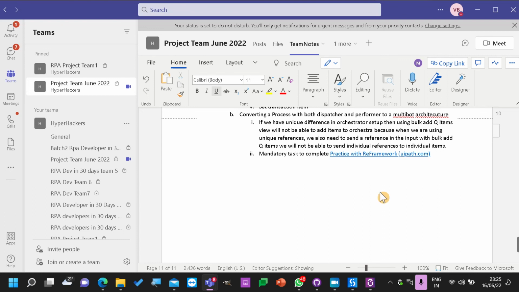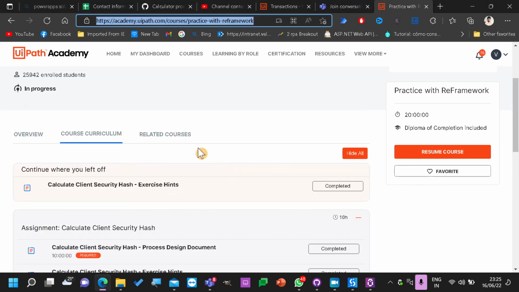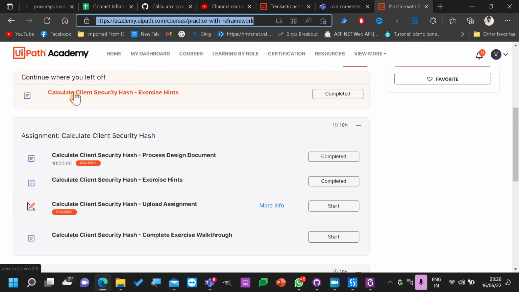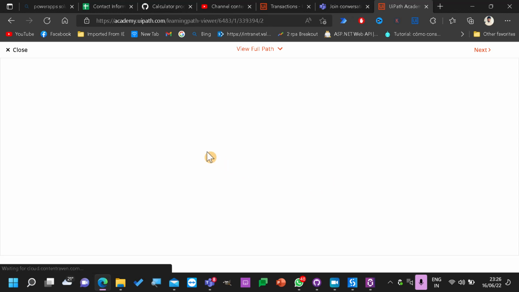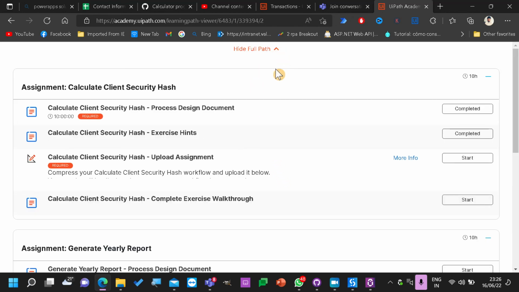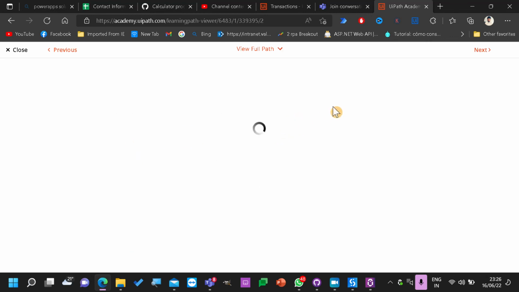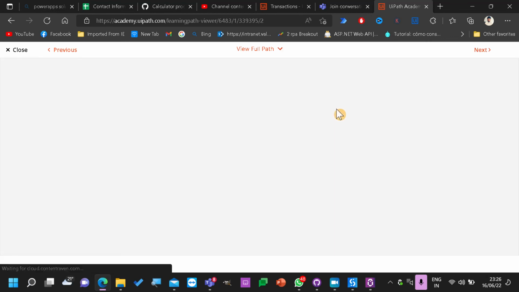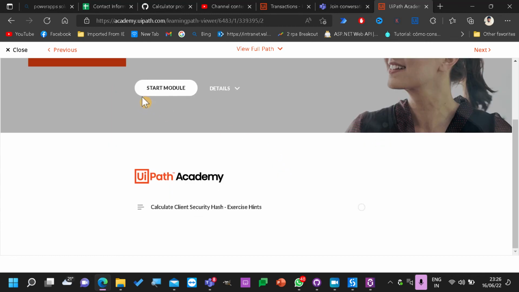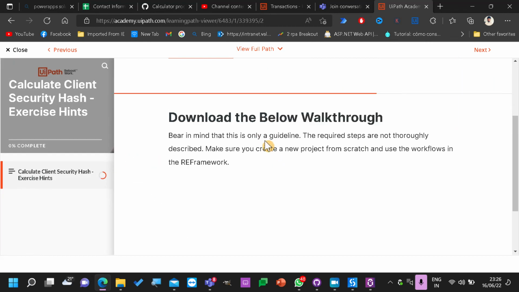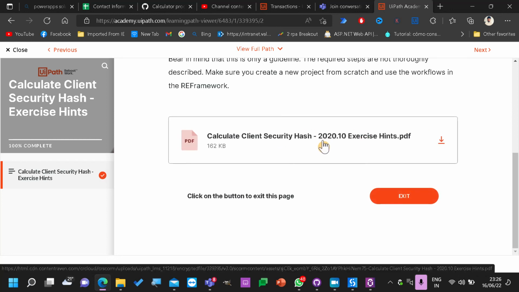If you can complete, I can go to the next item, because along with what I say, you should also know what you need to do. The best part of this one is client security hash. You can also see the process design document. You can understand and read what the process design document is. Exercise hints. I'm not getting it. Yeah. So start module, and you can download all the activities.